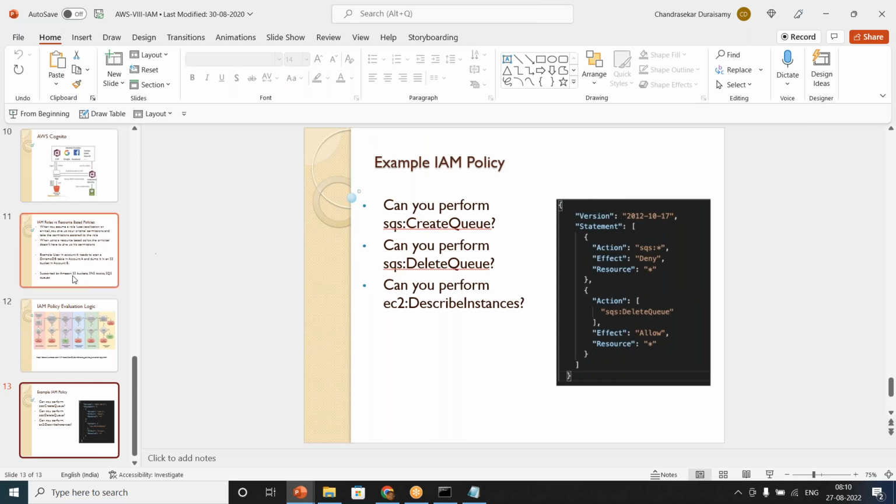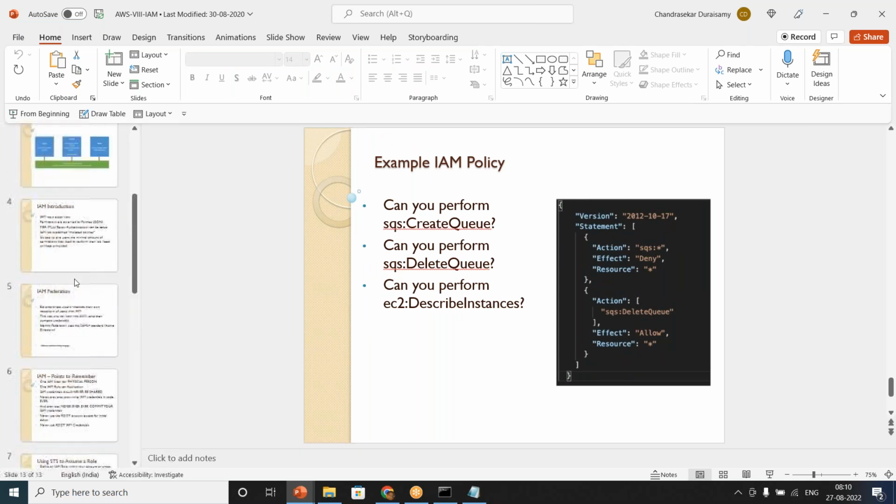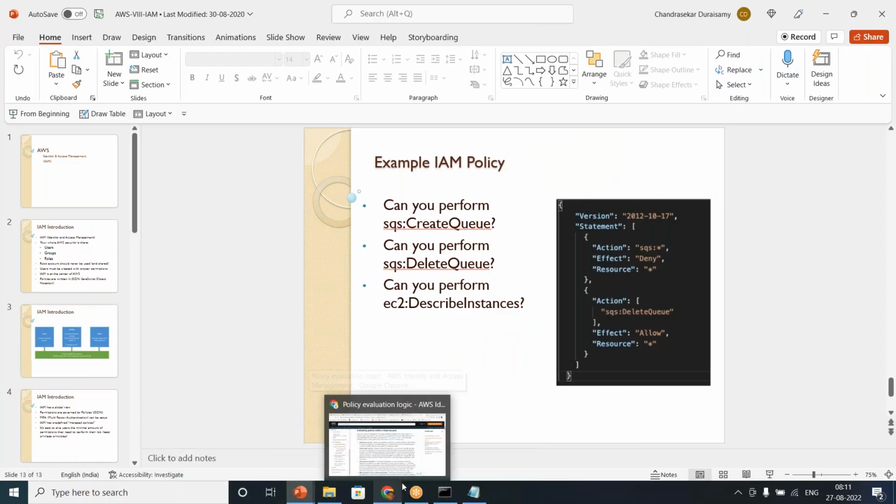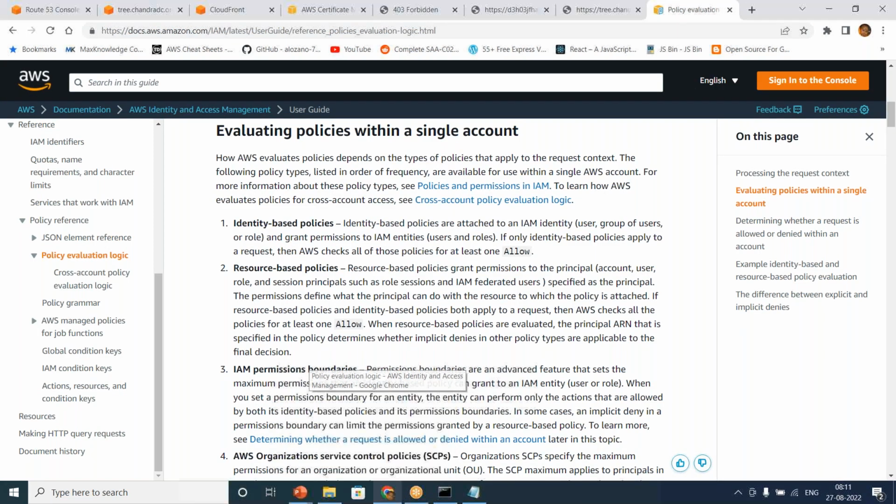You will get this in your examination. They may give you some bigger policy and you need to evaluate the logic. So with this we are done. Any questions, guys, on CloudFront or IAM? We have already seen a few things, especially web identity federation and the evaluation logic. Apart from that, nothing new on IAM. Any other thing that you have, just let me know.